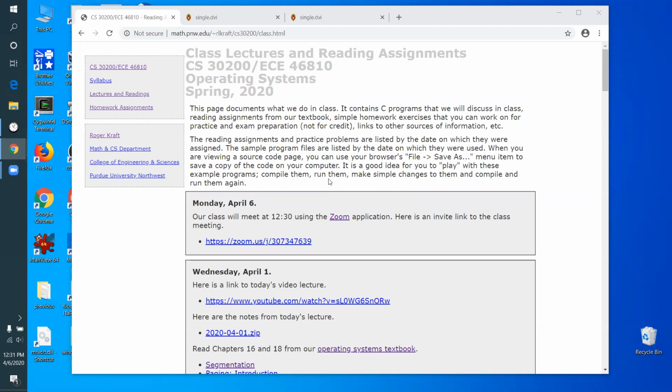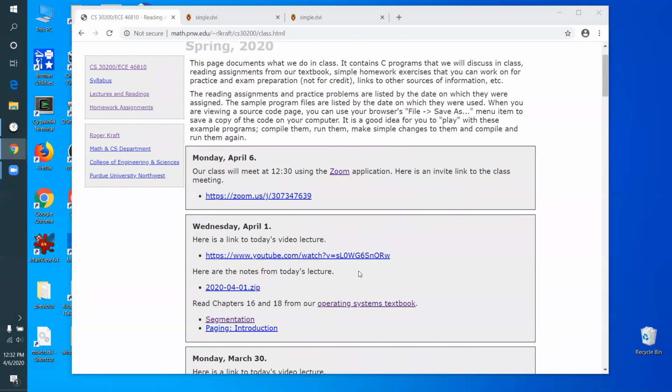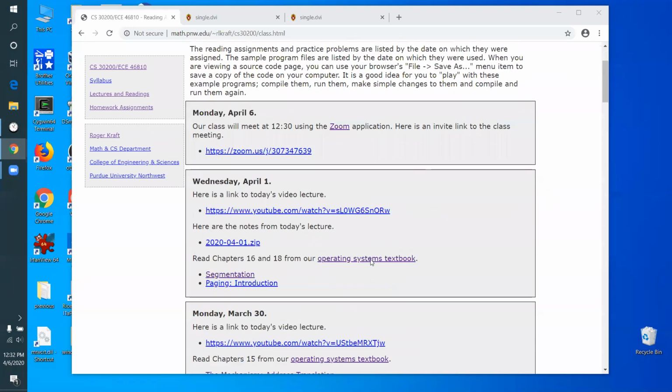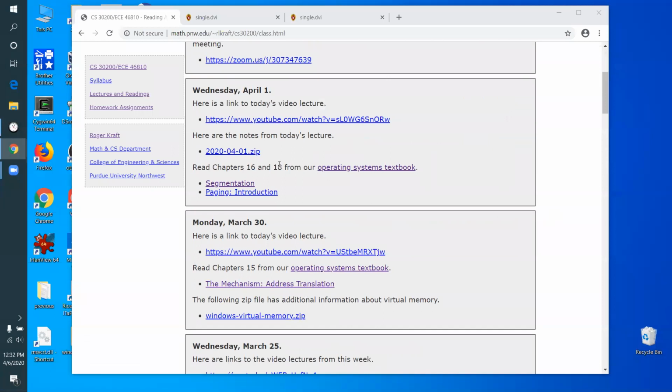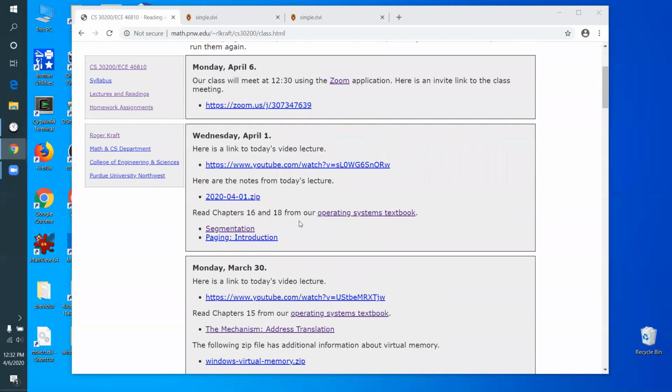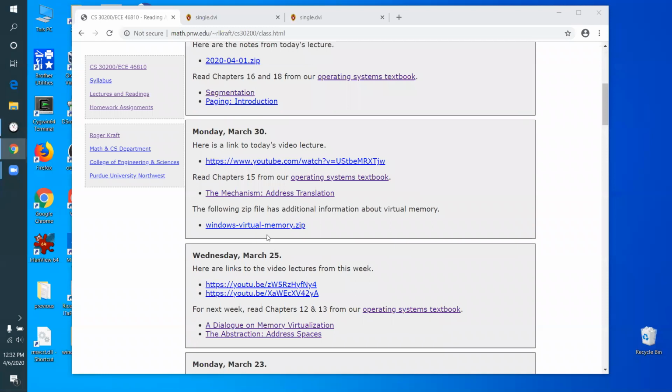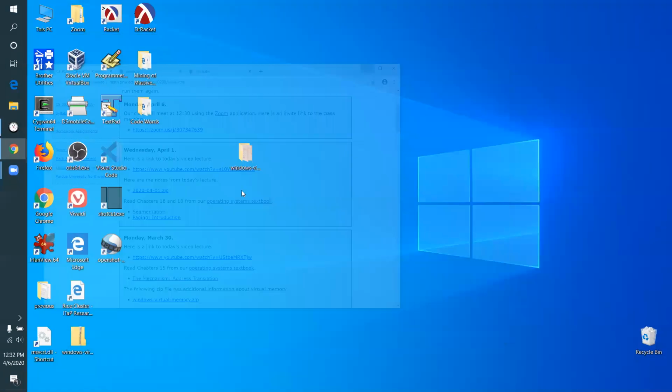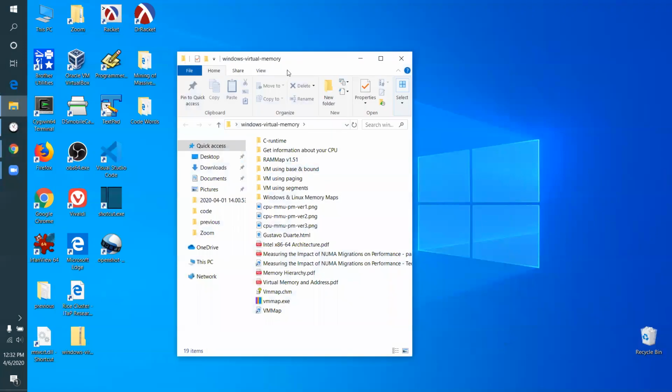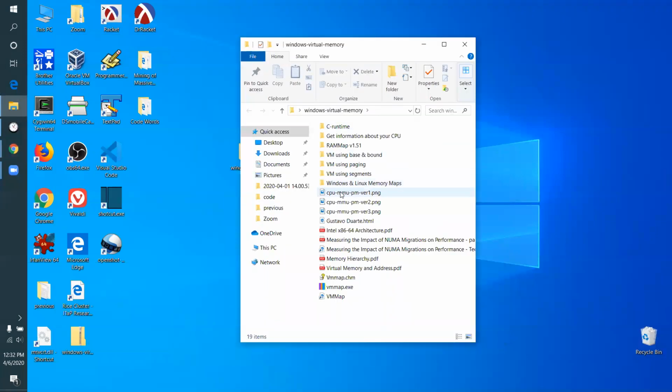Let's go ahead and go back to base and bounds. When we left off, we were doing the base and bounds mechanism for virtual address spaces, and we just started talking about the idea of multiple base and bounds. I'm going to download this zip file on virtual memory. I've downloaded it to this computer. Here's that folder, and here are the pictures that we were working with.